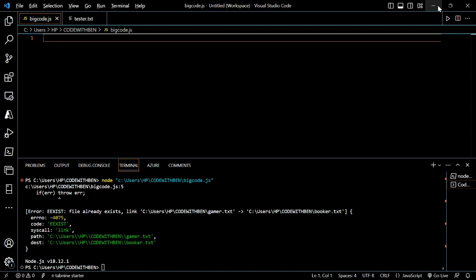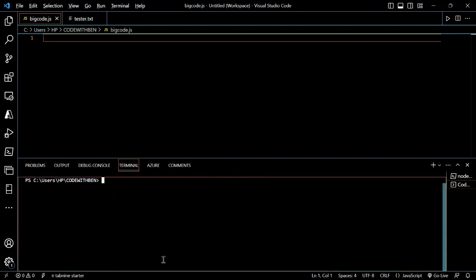So in this tutorial, I'll be discussing another function in the FS module. The function I'll be discussing is called the create link, or the link function. All right, so without wasting much time, let me go straight to our discussion for the day.